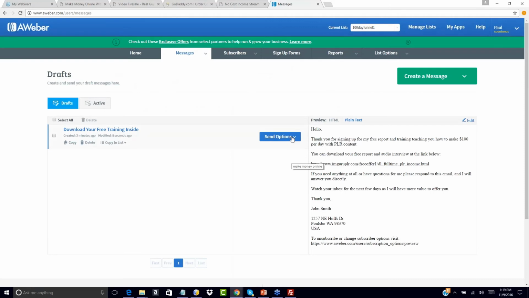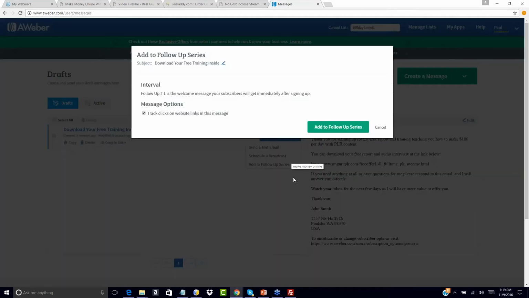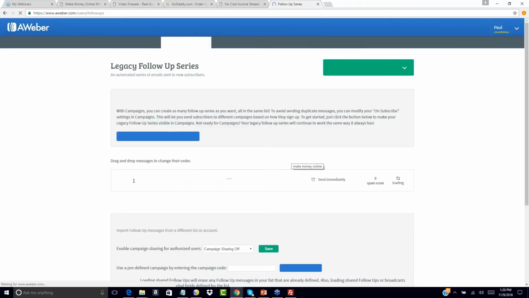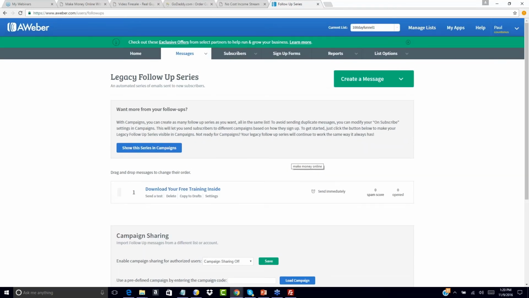And then it's going to ask me for send options here. Now make sure your current list is still set up here. Send options, you want to say add to follow-up series. So I'm going to choose that, and then it's going to ask you if you want to track the clicks. That's up to you. Follow-up number 1 is a welcome message, so we're going to say add to follow-up series for our current list. So that means now when people opt in, they're going to be instantly receiving this email. And I'm going to set up the next few emails as well for you.